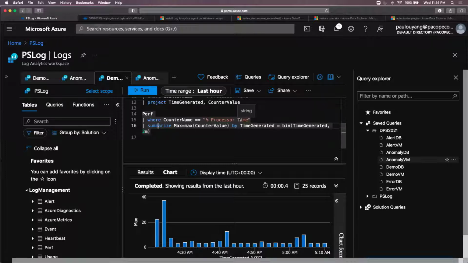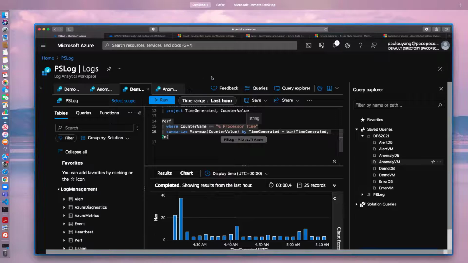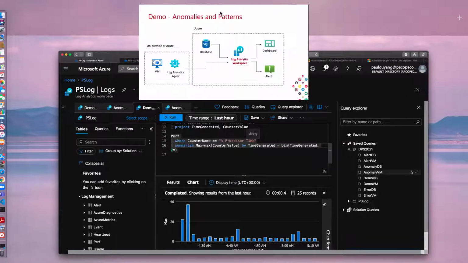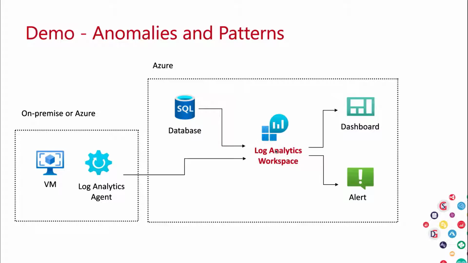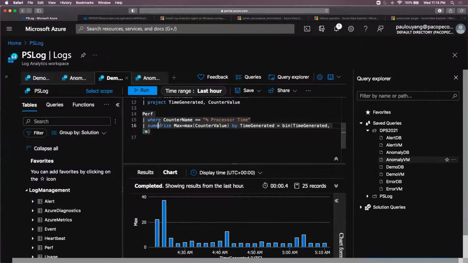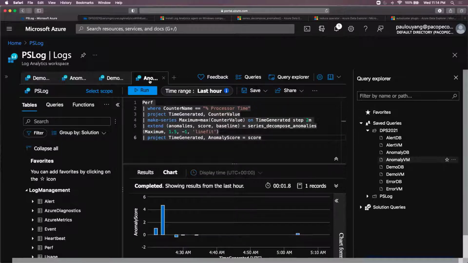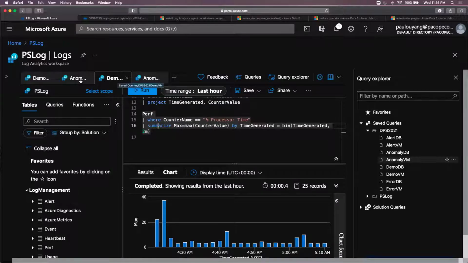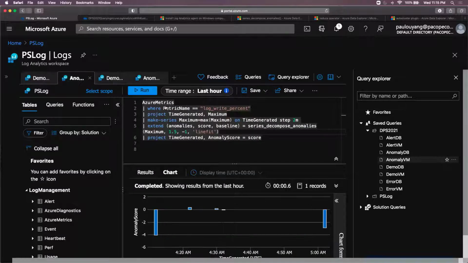So let's go back to our PowerPoint slide to see what's our next demo. We already analyzed the anomalies and the patterns. So our next demo is a dashboard. So let's go back to the portal. Here, you can see it's a little difficult to go to this tab to see the anomaly score and click again on this one. So there's a way to put all these charts together with a dashboard. That's what we're going to do right now.